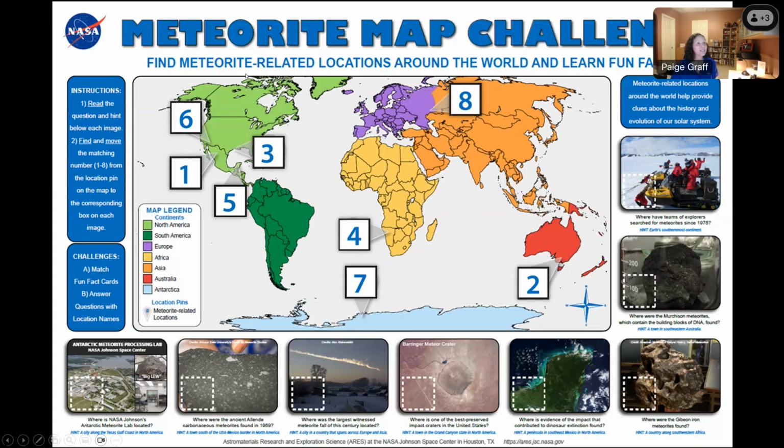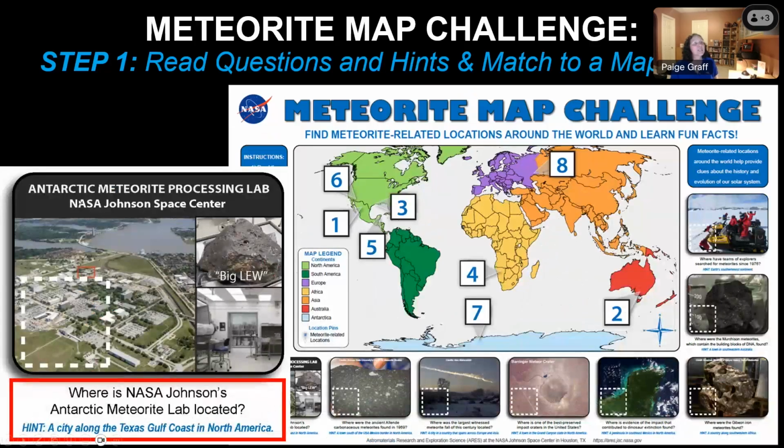So what you'll notice is in this, we're going to find meteorite-related locations around the world and learn fun facts. So we've got a map in the center of the page. We've got pictures with questions and hints under them. And there are some instructions and tidbits of information as well. Well, the way this works is that step one would be to set up your map with your numbers in place on the map, 1 through 8. And then you want to have learners read questions and hints and match to a map number.